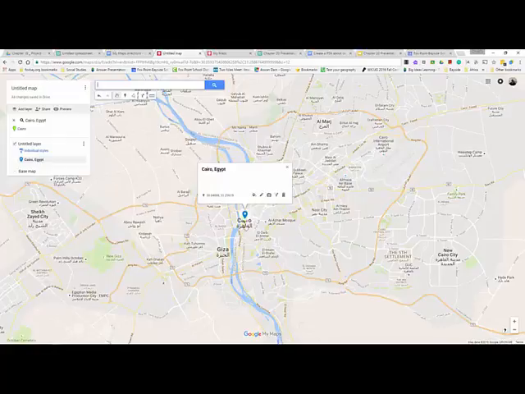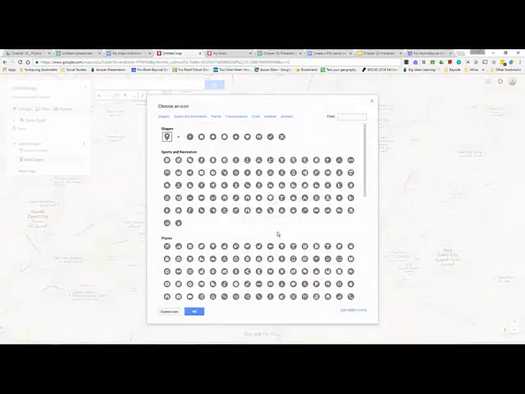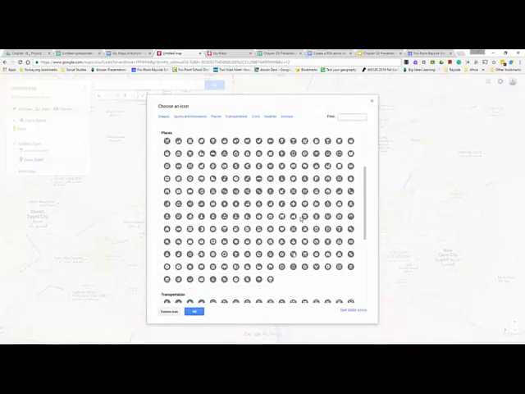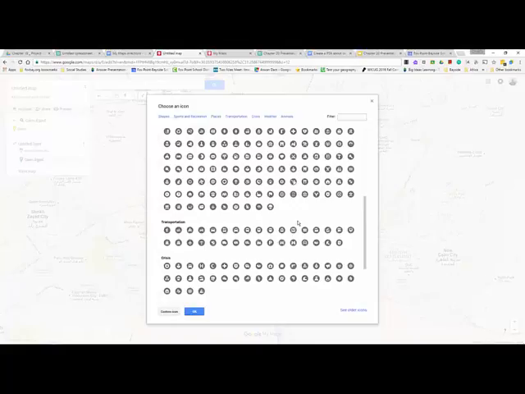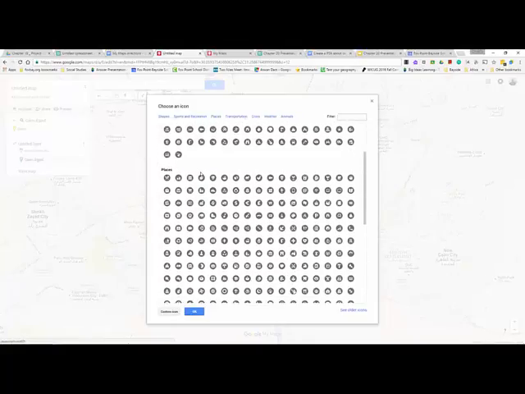Now I have a few options now that I've gone through and I have Cairo, Egypt. I can go through, and the first thing I do is change the pin. So I'm going to go to this little style icon, and I want to change it. And I have lots of icons that I could choose from. I mean, just tons if you go through. So I want you to be creative. Look for ones that will work for you.